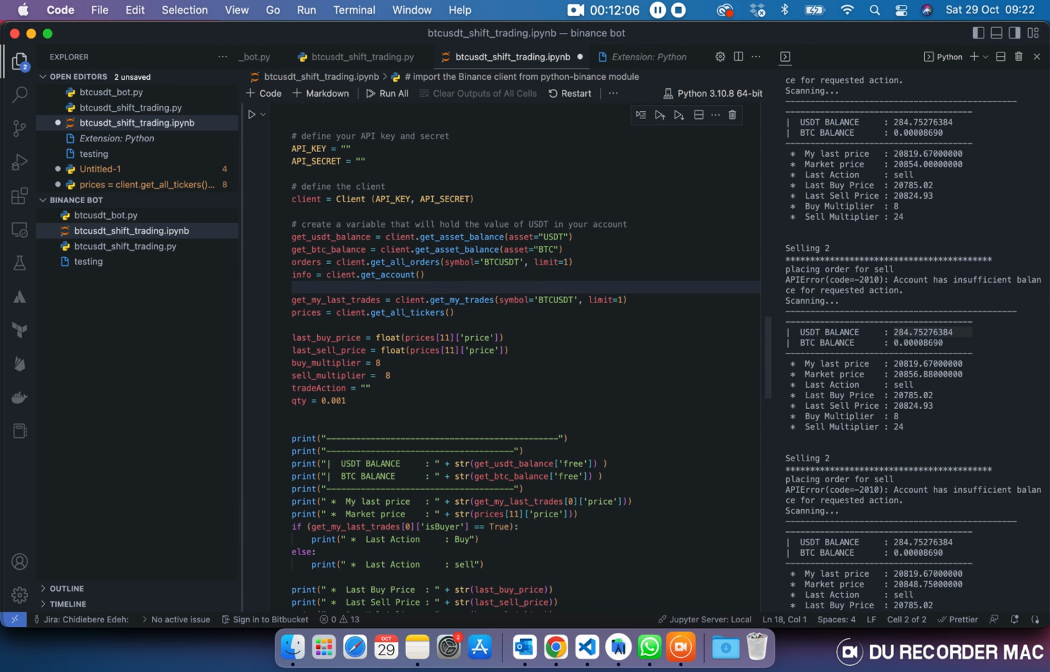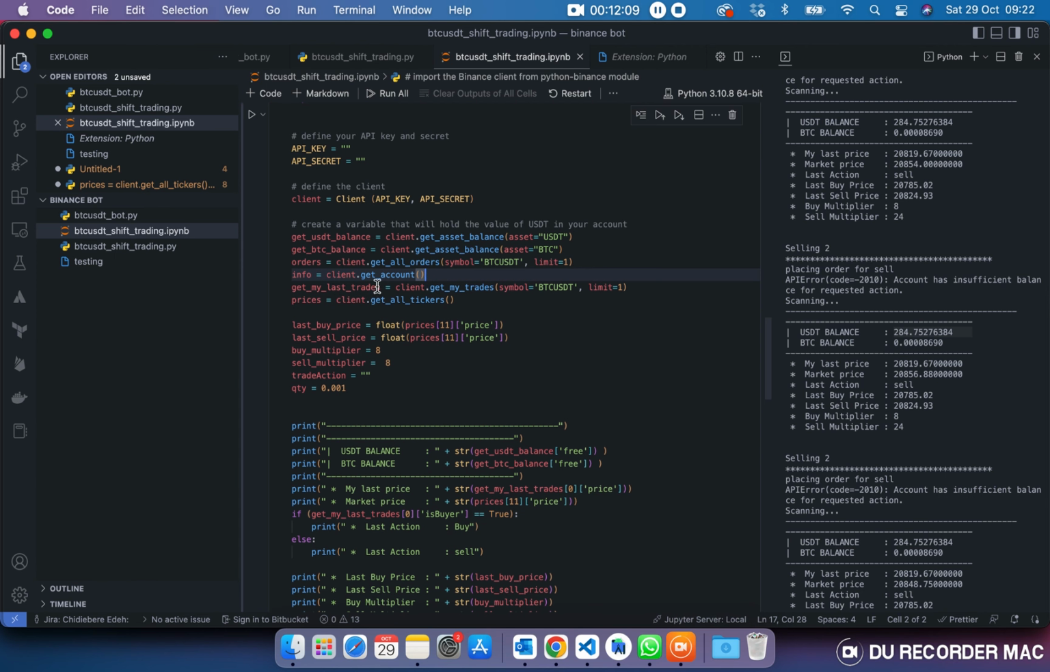And this one gets my last trade. I want to get the last trade that I executed for BTC USDT, which I'm also using to make a decision on whether to buy or sell, or to buy higher or to buy lower and so on. And this is used for the price ticker. It gets the current market price for all the cryptocurrencies. And this I'm using to store my last buy, and this I'm using to store my last sell price.